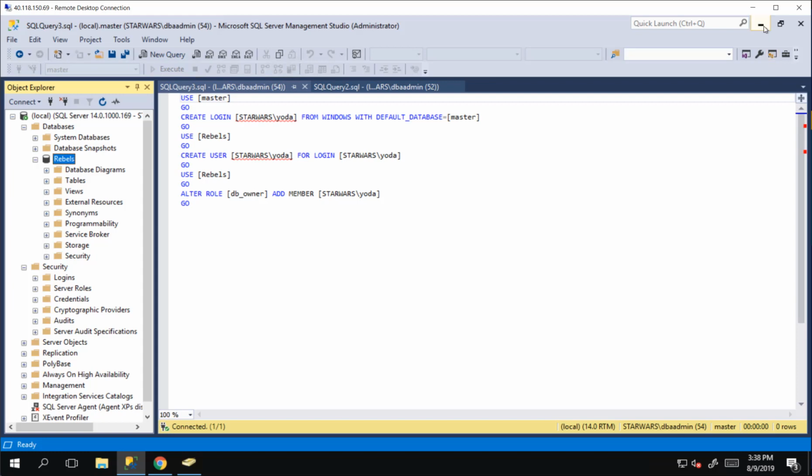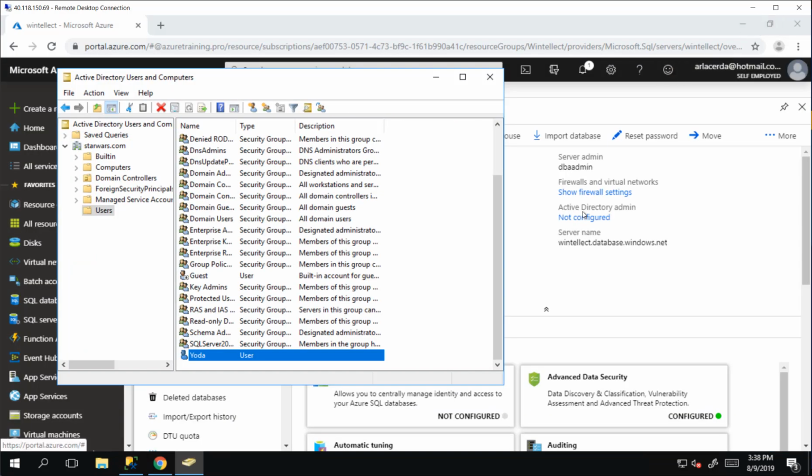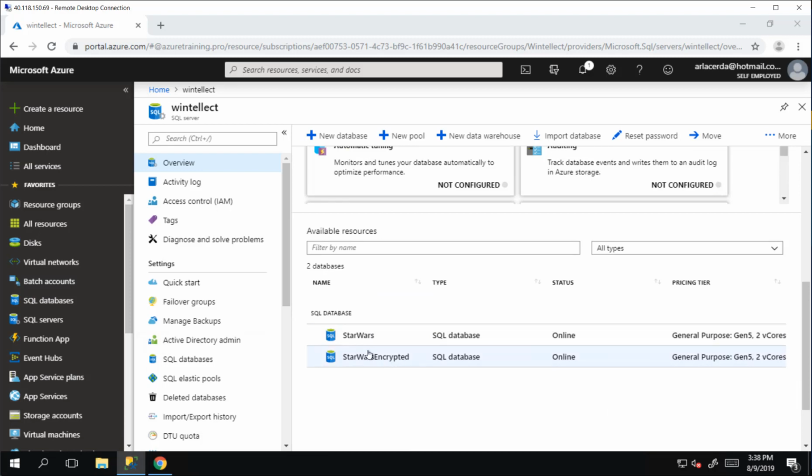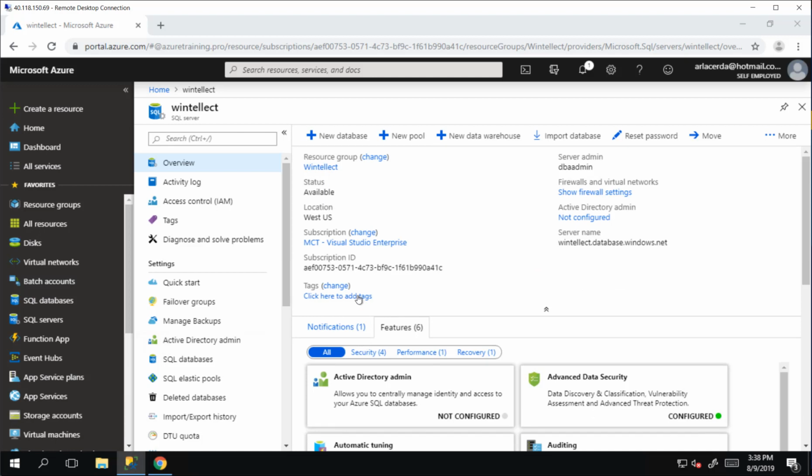By now my database should already be created, so let me minimize my Management Studio, and I don't need the Users and Computers anymore from Active Directory. So if I go down here, now I see my database, Star Wars, and the other one that I already had over there before, right? So here on Star Wars, this is where I want to have Yoda in, which means that if I want to give permission to Yoda to connect to that database, I'm in the wrong place right now. I cannot give Yoda permission to connect to that database from here, from the portal at the server level. Notice that I'm at the server level over here.